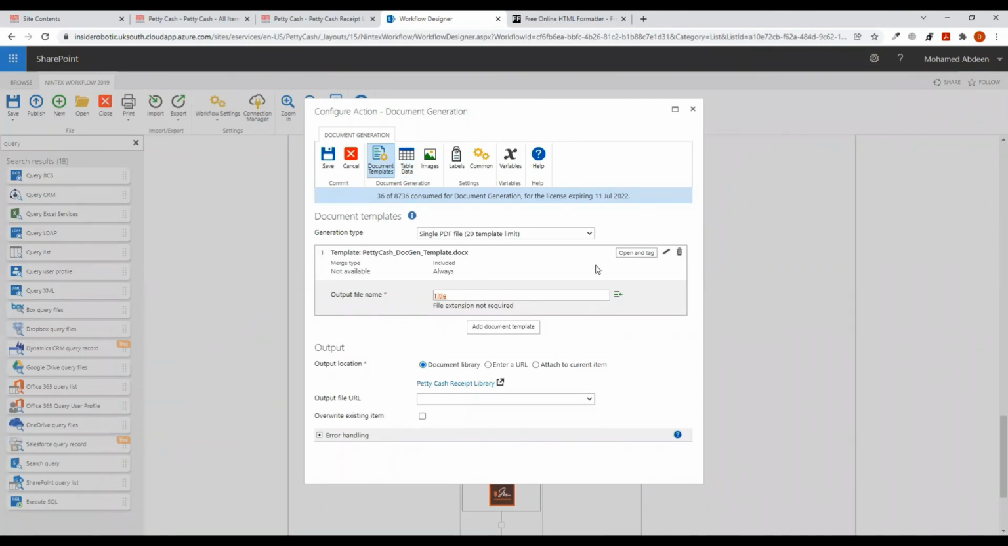So once you tag the document, you need to specify the file name. The file extension is not required since it's already specified here if you need a PDF or the original file type. And plus, if you have different templates to be generated, you can either choose to separate the generated PDFs or merge them inside one single PDF. Next, you should choose where to store the generated PDF and which output. You can save it inside a SharePoint library or attach it to the current item or store it in an external shared drive.